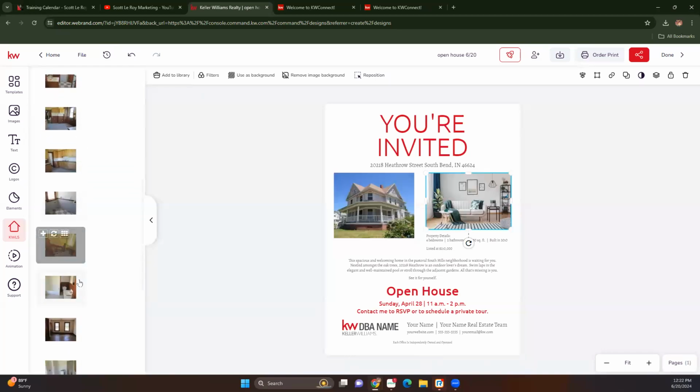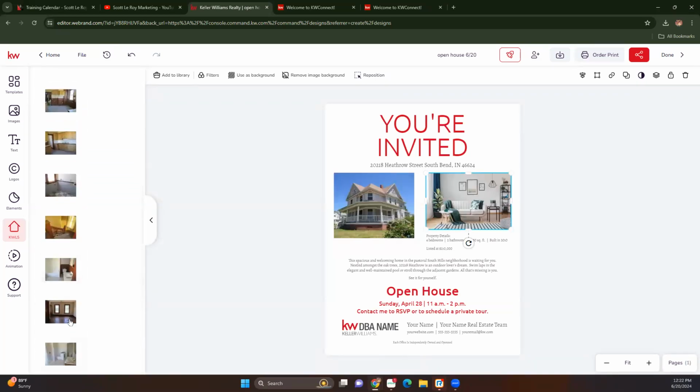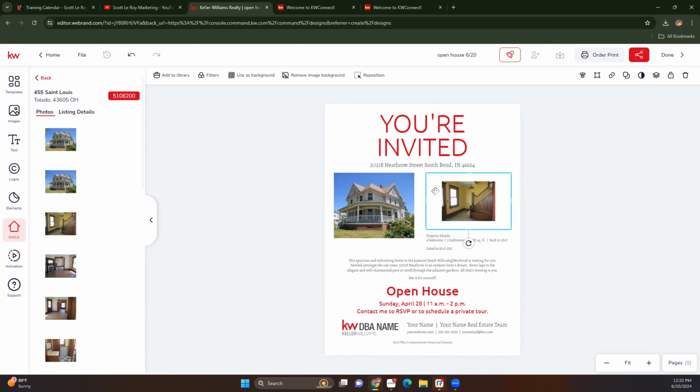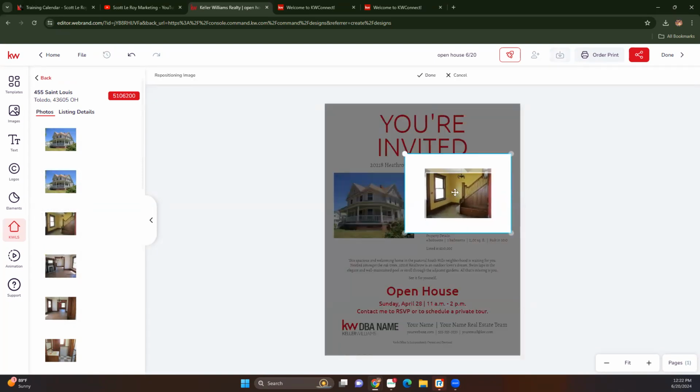Over here, if we want to do the same thing, let's see. We'll just grab, that's the same one. We'll just grab this one here. And also resize that as well. Make sure it's perfect, hit done.